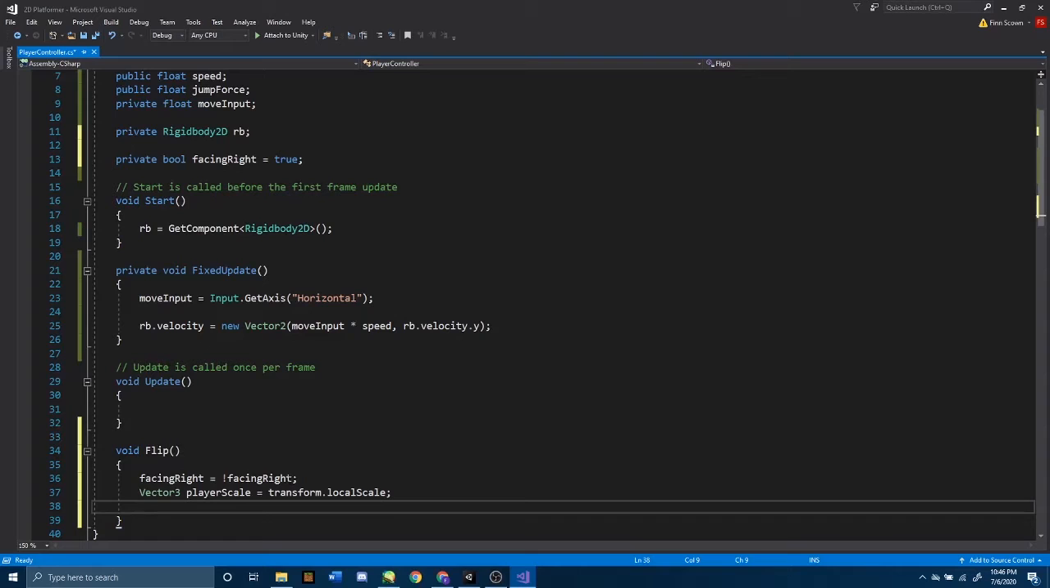Next, we're going to want to take that scale by the x-axis, player scale dot x, and multiply that value to the current value by -1. What that means is if player scale dot x currently equals 4, take it and make it equal -4. So it's just going to have the opposite value. What that does is flip your sprite.